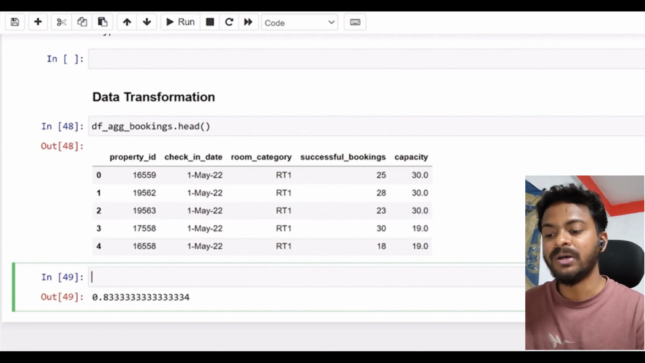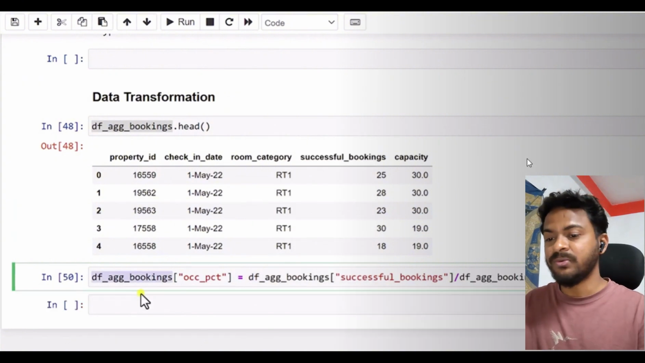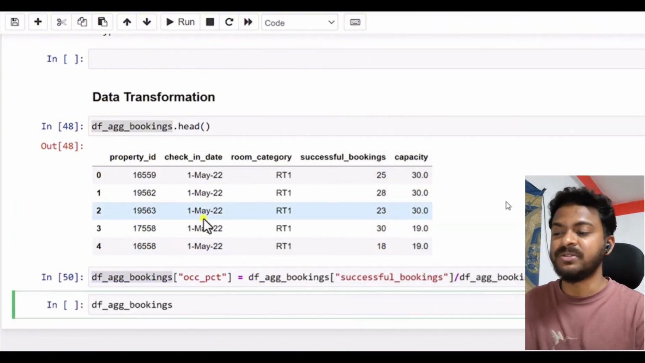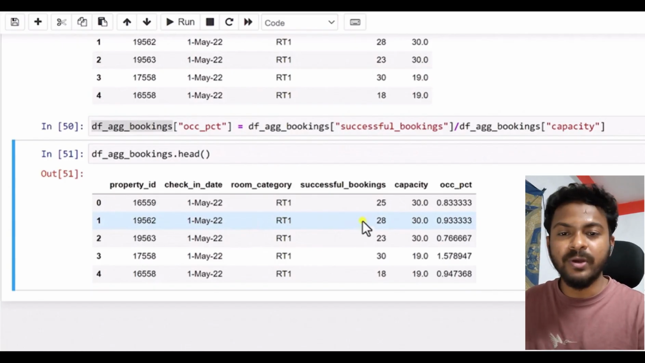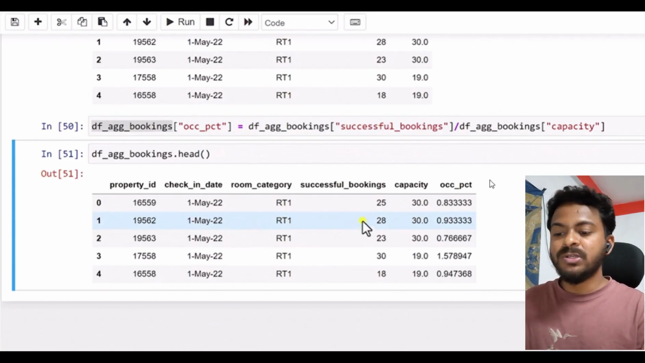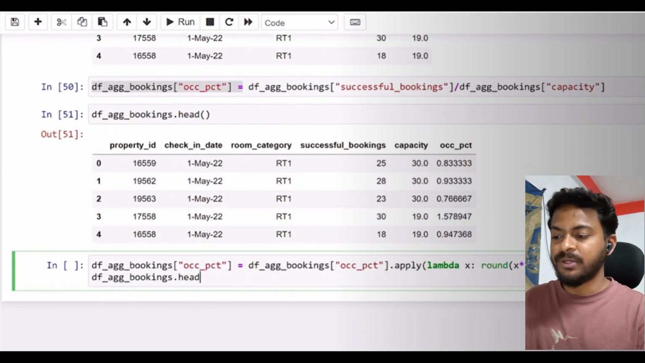I'm applying the same formula, which is successful bookings divided by capacity. See, I have the new column of OCC percentage over here, and you can see the percentage is not formatted properly, so I want to convert it into percentage format. Here I can use a round function to do that, but we can also do this by using a lambda function. So here I'm going to use the lambda function, lambda x.